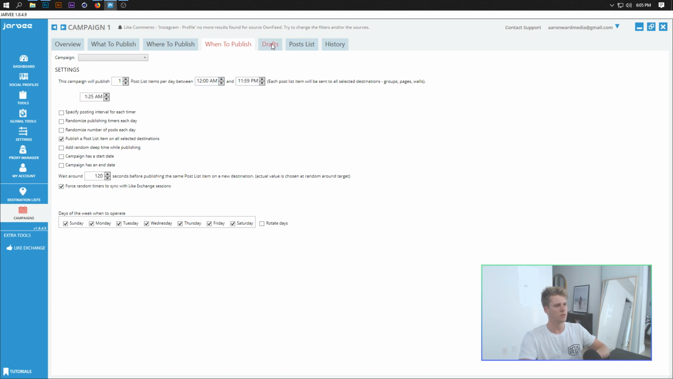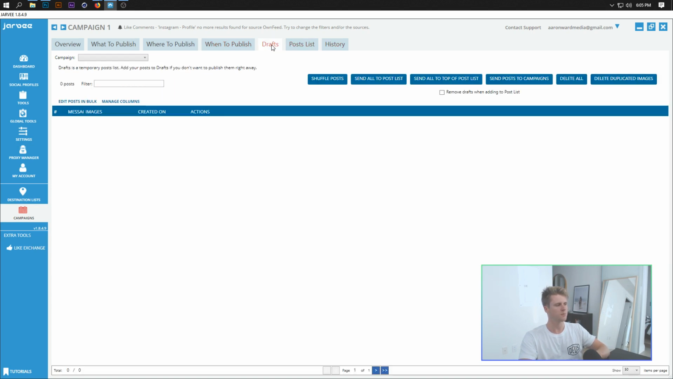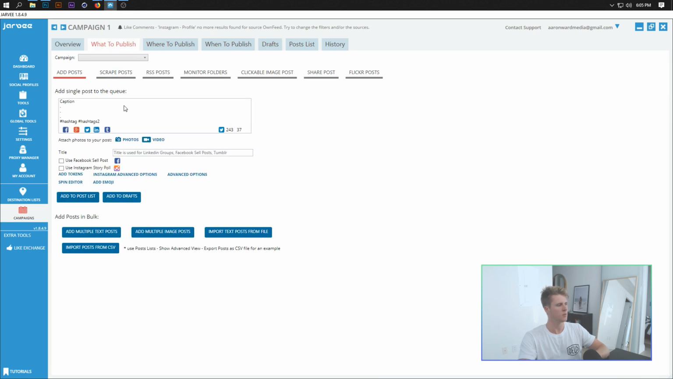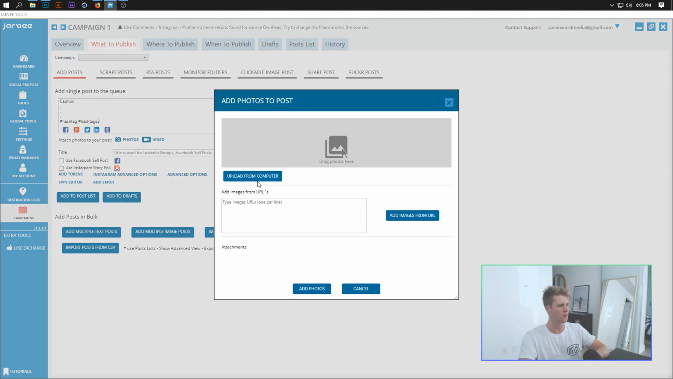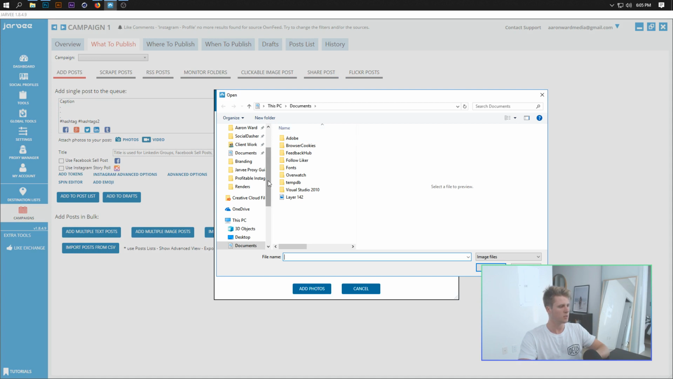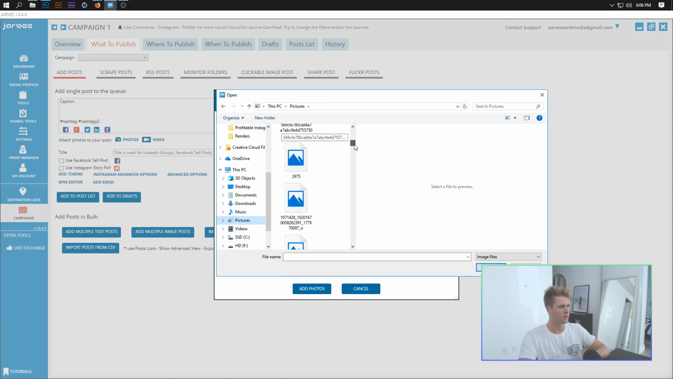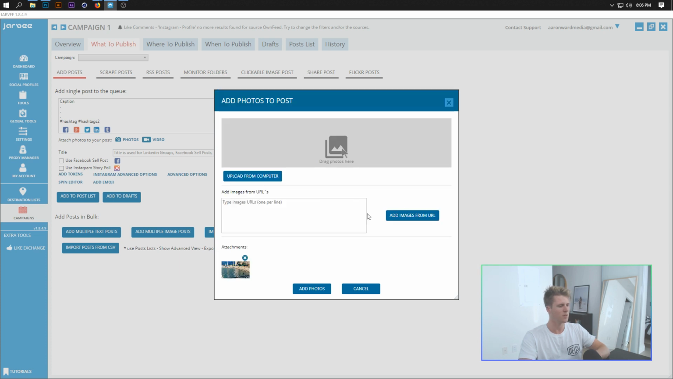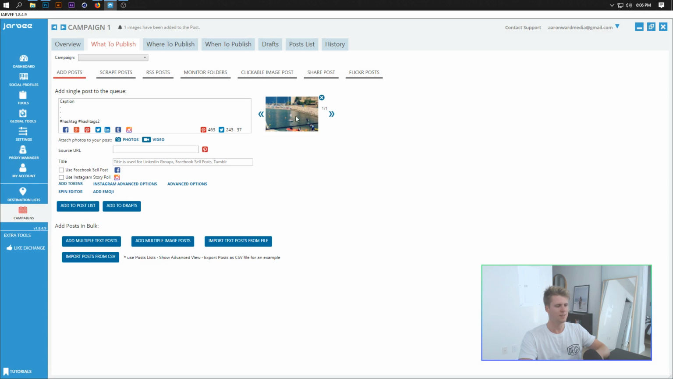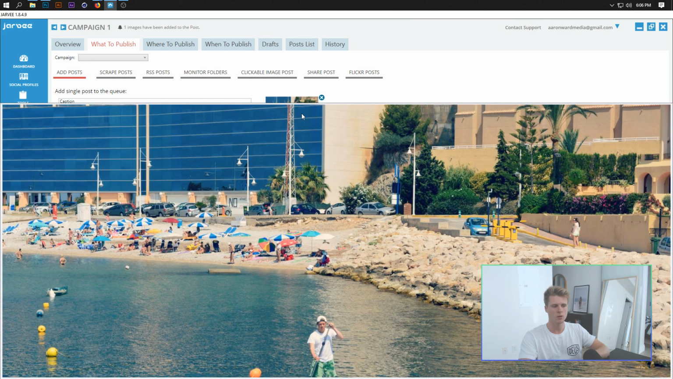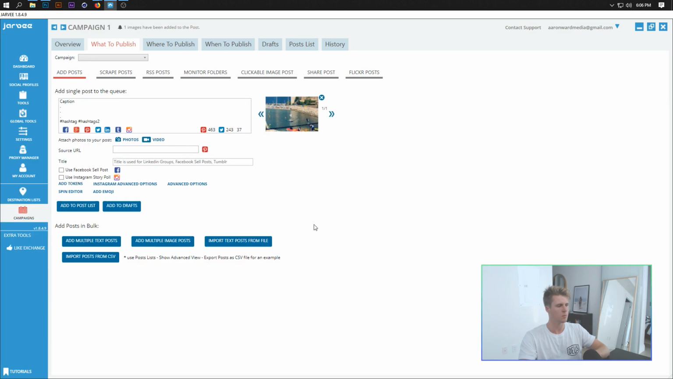Finally, we're just going to cover the drafts, post list, and history. So in the drafts, just to make this really simple, we'll add in a quick photo. Let's see what pops up here. Let's go into our pictures. Got a few pictures here. Let's just add this one of me paddleboarding. There we go. Looking lovely. So there it is. That would be our image. And by the way, you can hover over these to see them nice and big, see what you're uploading.